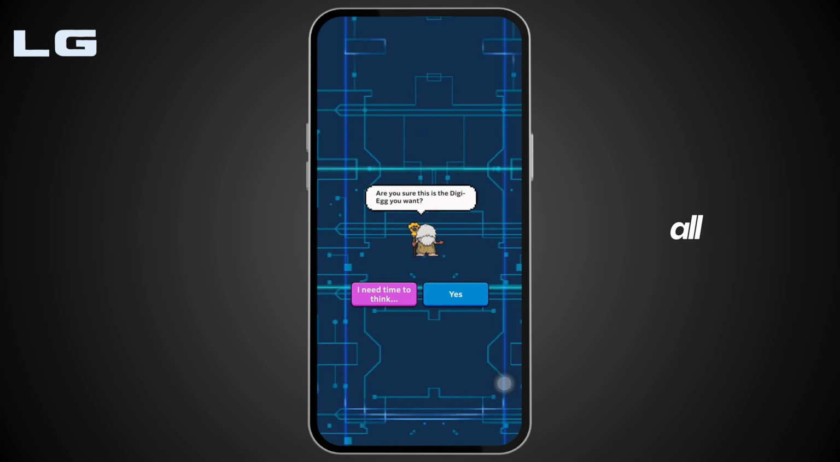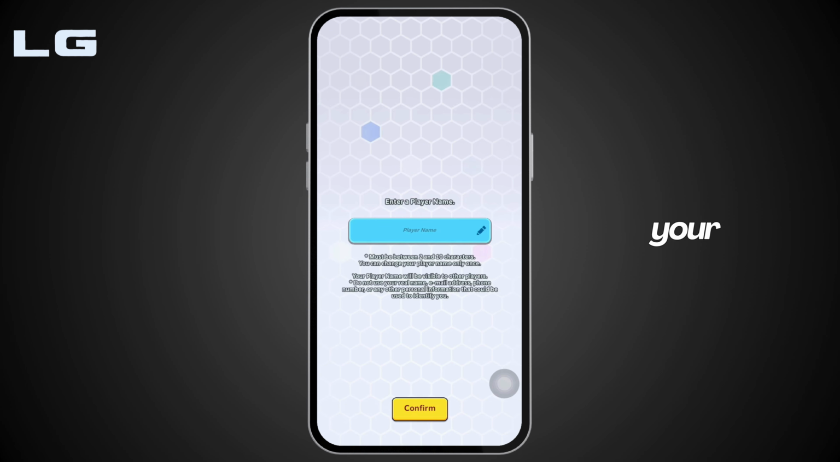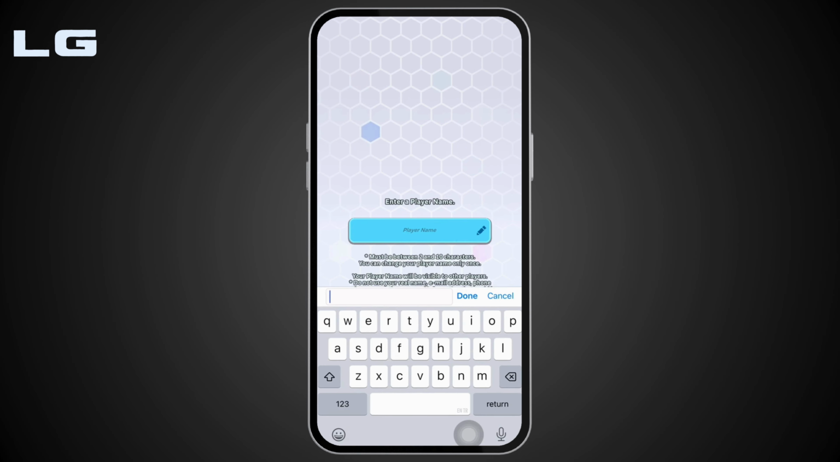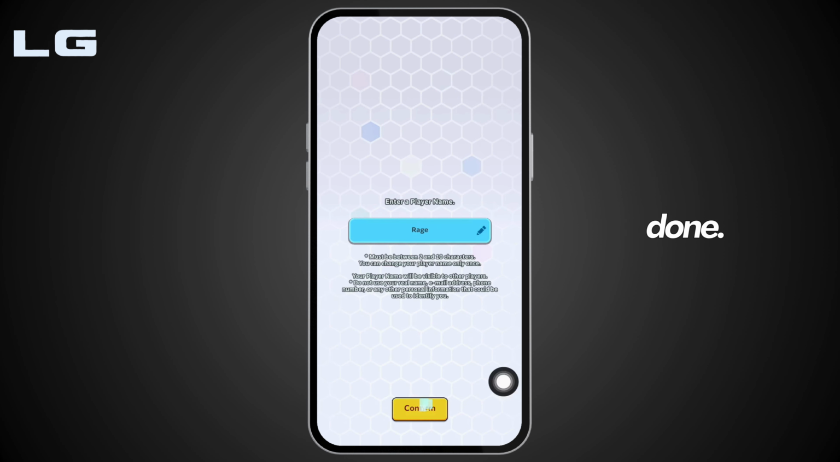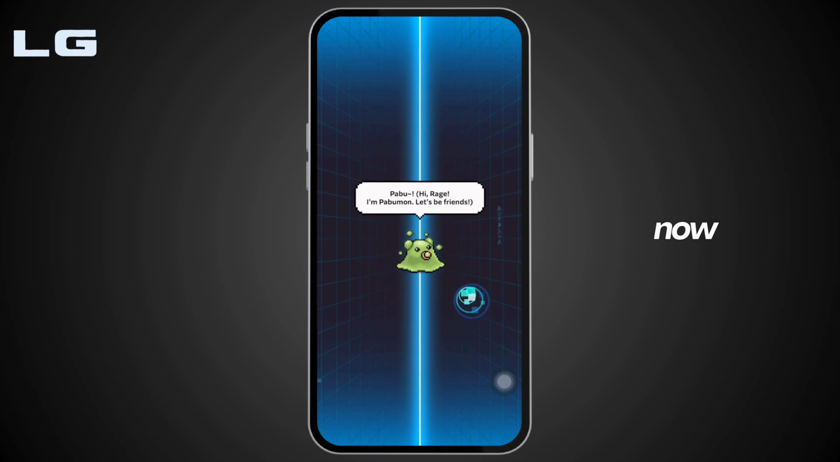Now simply follow all of the on-screen process. After that, you have to select your username for your game. Once you have entered it, tap on done. Click on OK. Once again, follow the on-screen process.